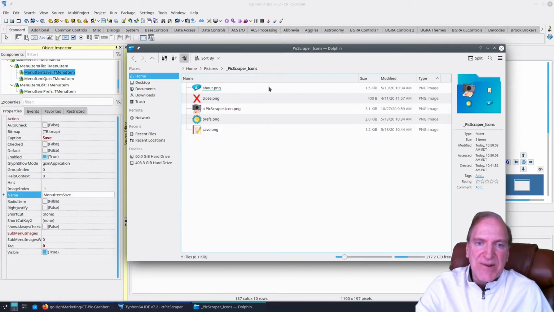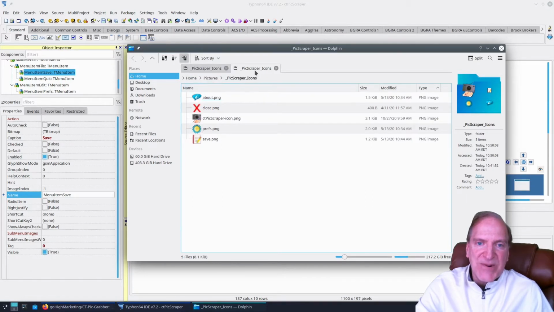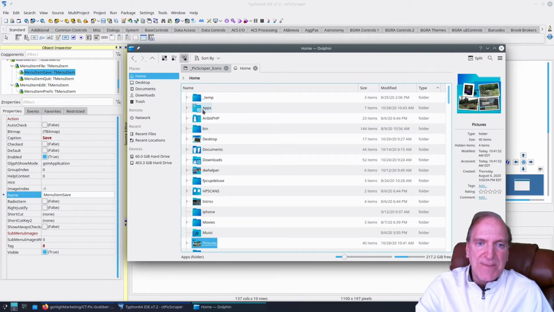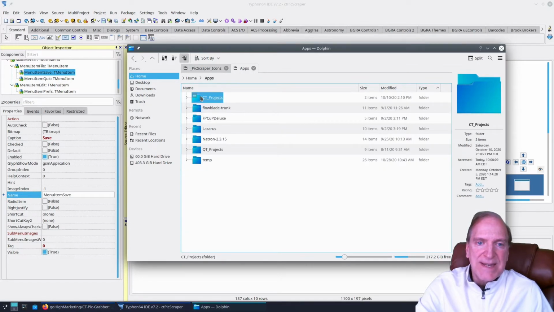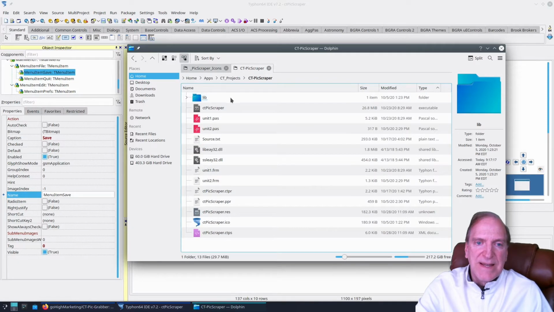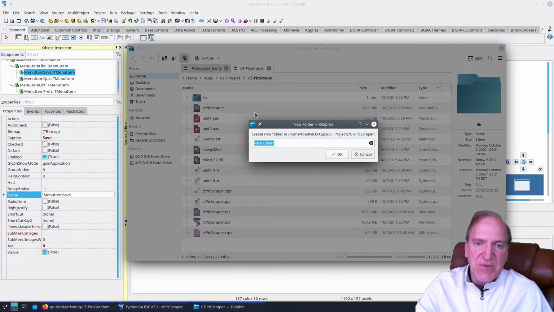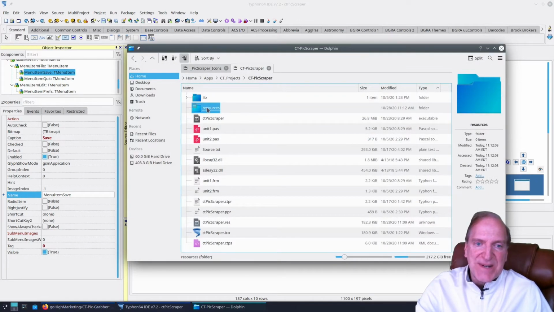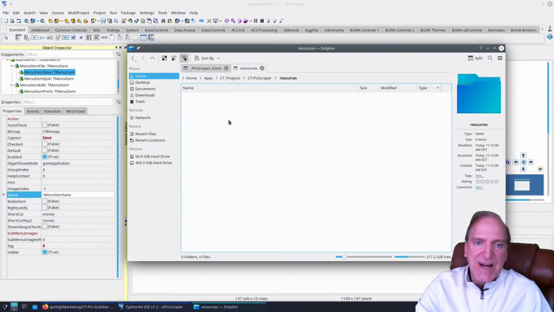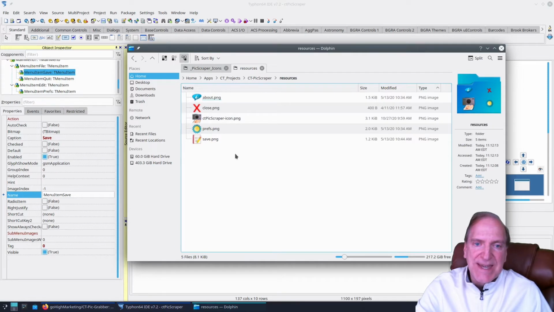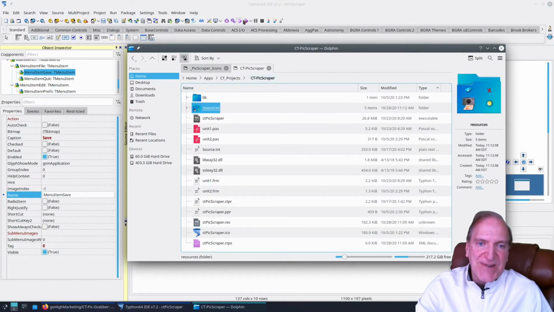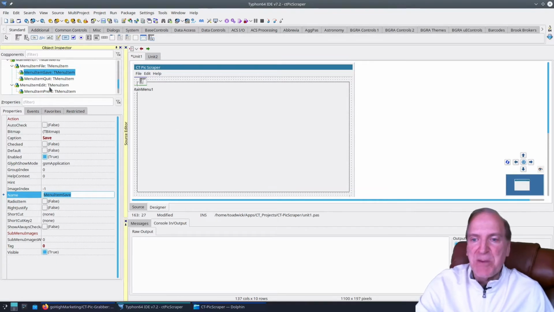Let me just copy those and paste those. I'll make a new tab here in my File Explorer, and then we'll go out to our apps folder and then into CT projects. In our Pick Scraper project folder, we're going to create another folder. We're going to call it resources, and you can really call it anything you want, but resources is for me the most logical way to go. Paste those in. I suppose creating icons in Inkscape could be a tutorial on its own. Maybe I'll think about that in the future.